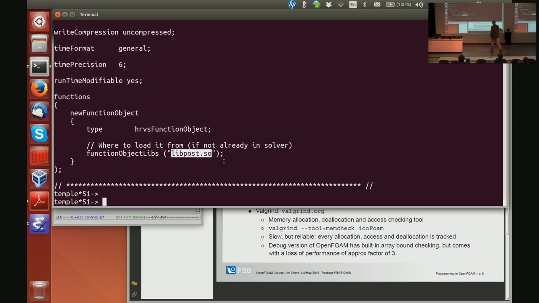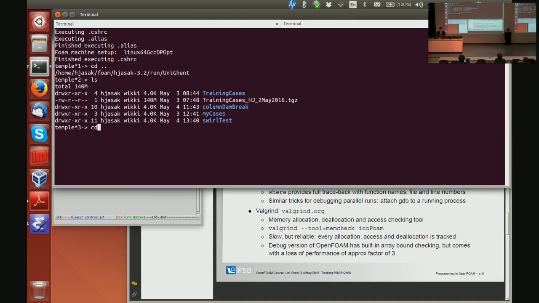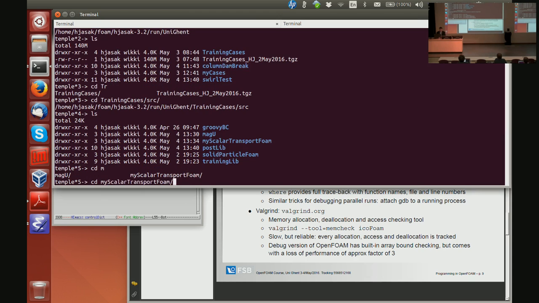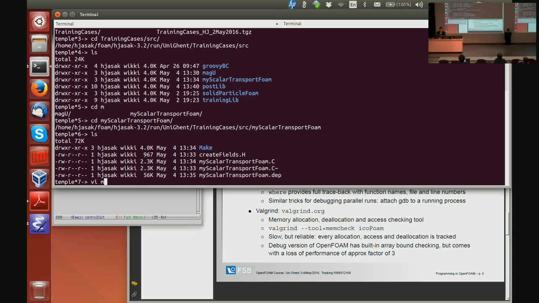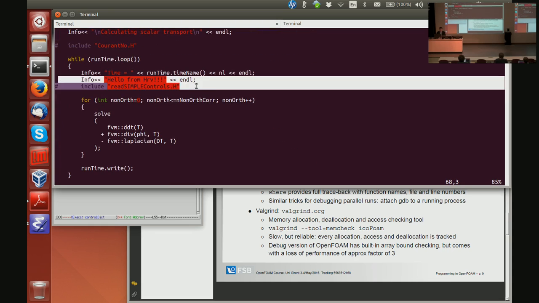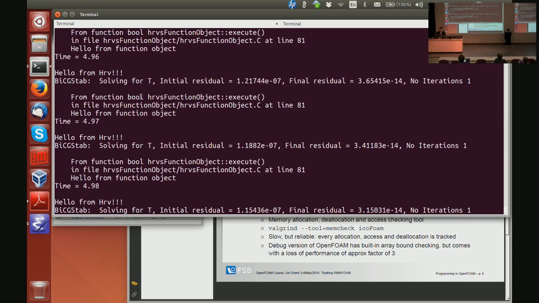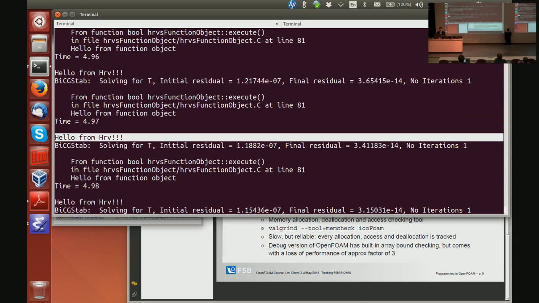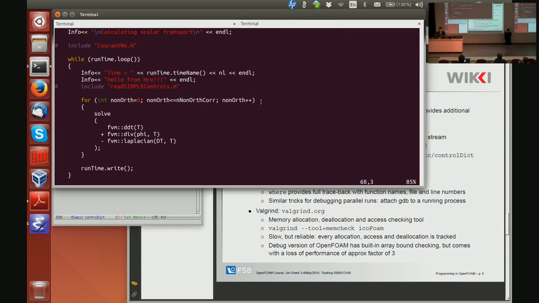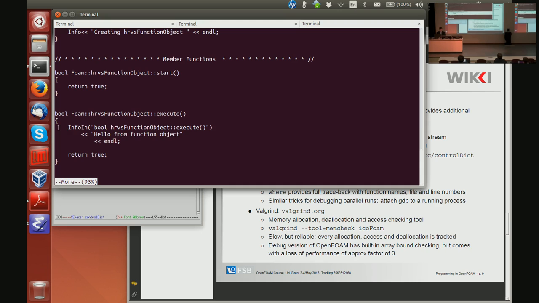Okay? For my scalar transport foam, all I did so far was to change the names and introduce one print statement, which says here, hello from Herve. Okay. So now if I run the executable, I will get hello from Herve from the top level code. And in the function object, I have hello from function object, which is this thing here.